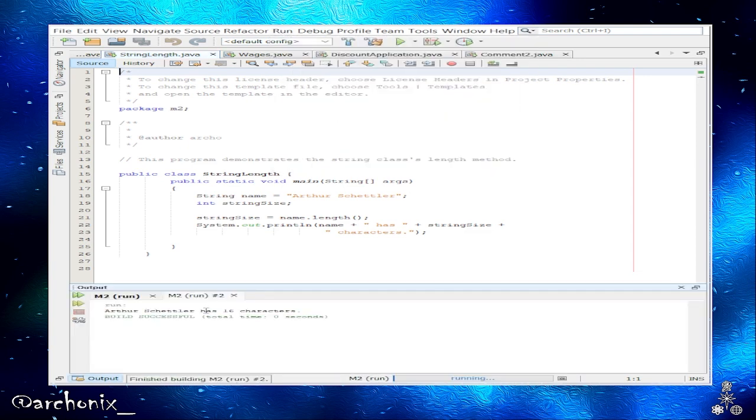Alright, so Arthur Shetler has 16 characters, and there you have it. That one's really simple.